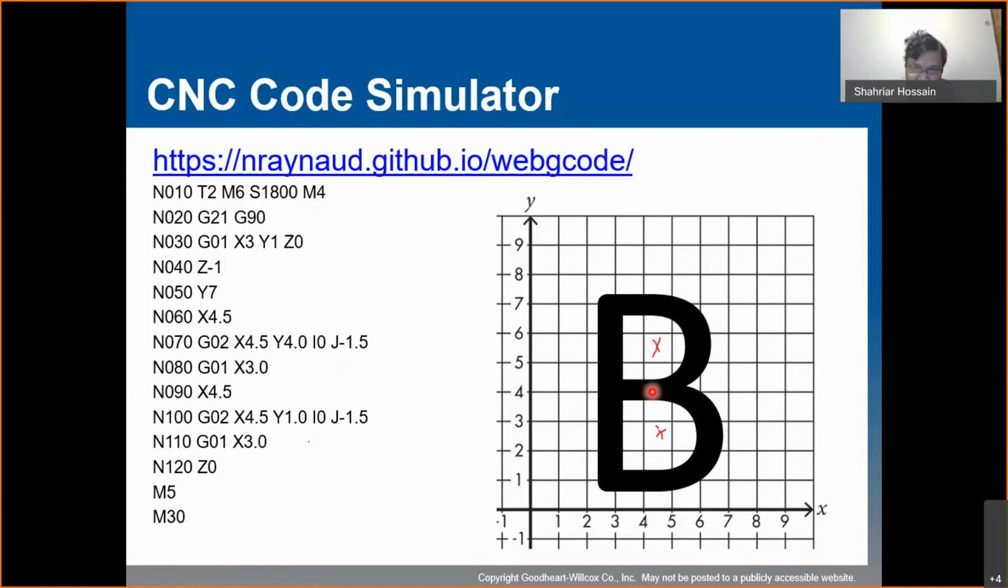Now you need a linear interpolation to go to this point. That's why Z01 again, and x3 is this point on the x-axis. Y is not moving, so from here to here it is only the x-axis, which is 3. Then x 4.5 again to come back to this position for getting the initial point for the second circular interpolation.